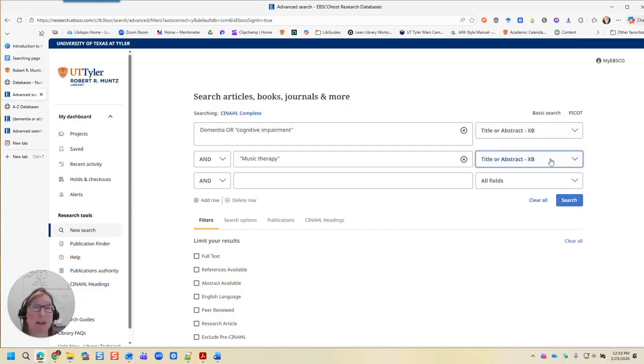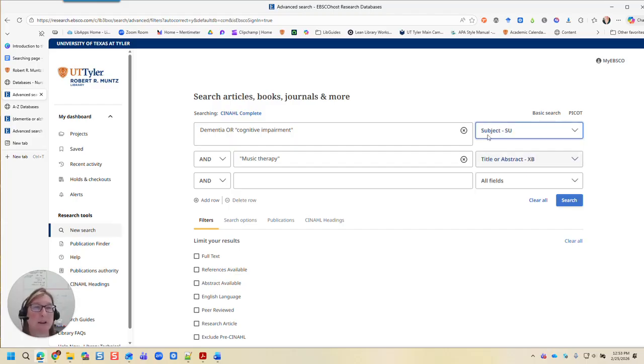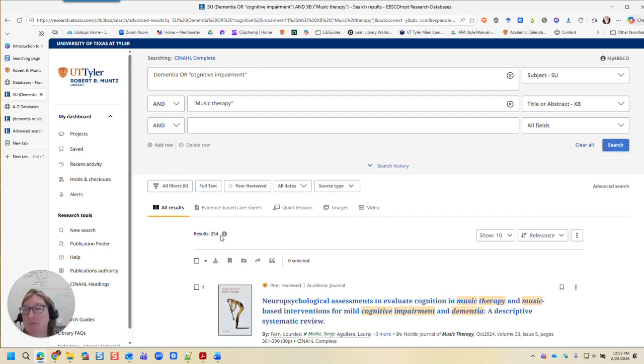So I'm going to look at both of these. I can mix and match though. I could do music therapy in the title and the abstract, and I could look for dementia or cognitive impairment in just the subject. So that's what I'm saying. Play around with it and see. So I'm going to go ahead and I'm going to click search. And we get 254 results, which is actually pretty good.